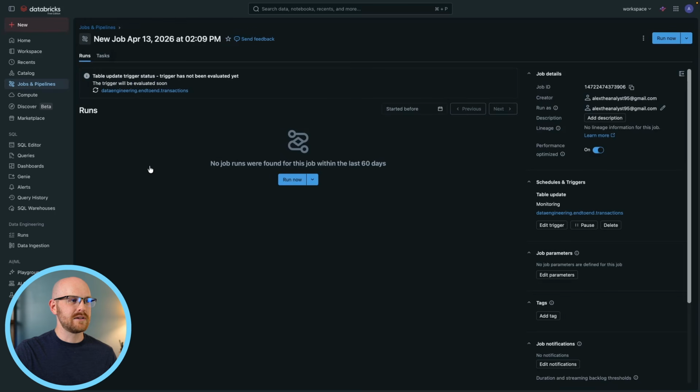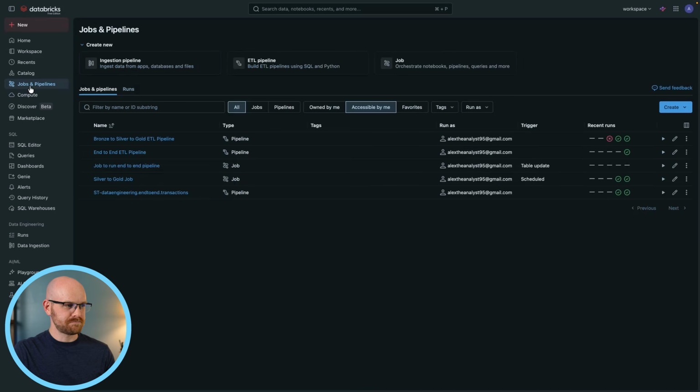Let's actually come in here really quick. I'm just going to come up here and rename this. I'm going to say job to run end-to-end pipeline. And let's rename this. So we have our pipeline. We have our job to run the ETL pipeline. And we have our transactions that's going to run 30 minutes on the minute.